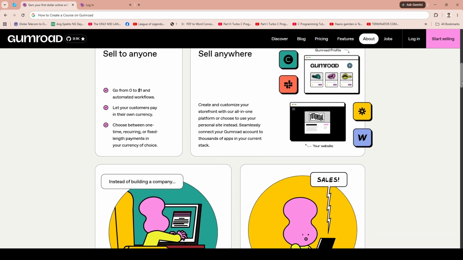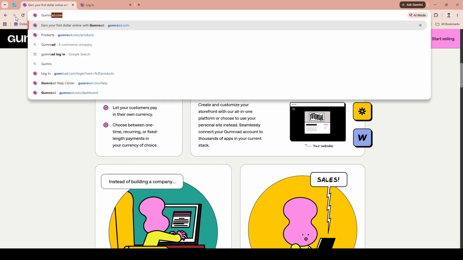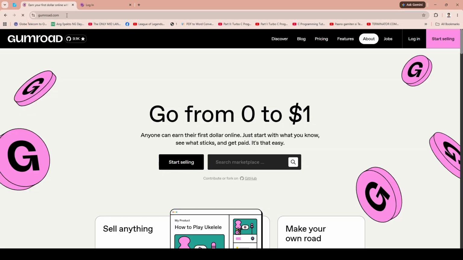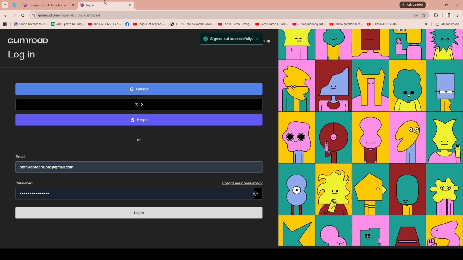First, open your preferred web browser and head to the Gumroad website. You can do this by typing gumroad.com into the address bar and pressing enter. Once the home page has loaded, you will see the login option located at the top right-hand corner of the page. Click on this, and it will take you to the login page. Here, you have the option to sign in using your Google account. Simply click on the recognizable Google icon and select the account you wish to use for creating your course. It's as simple as that.